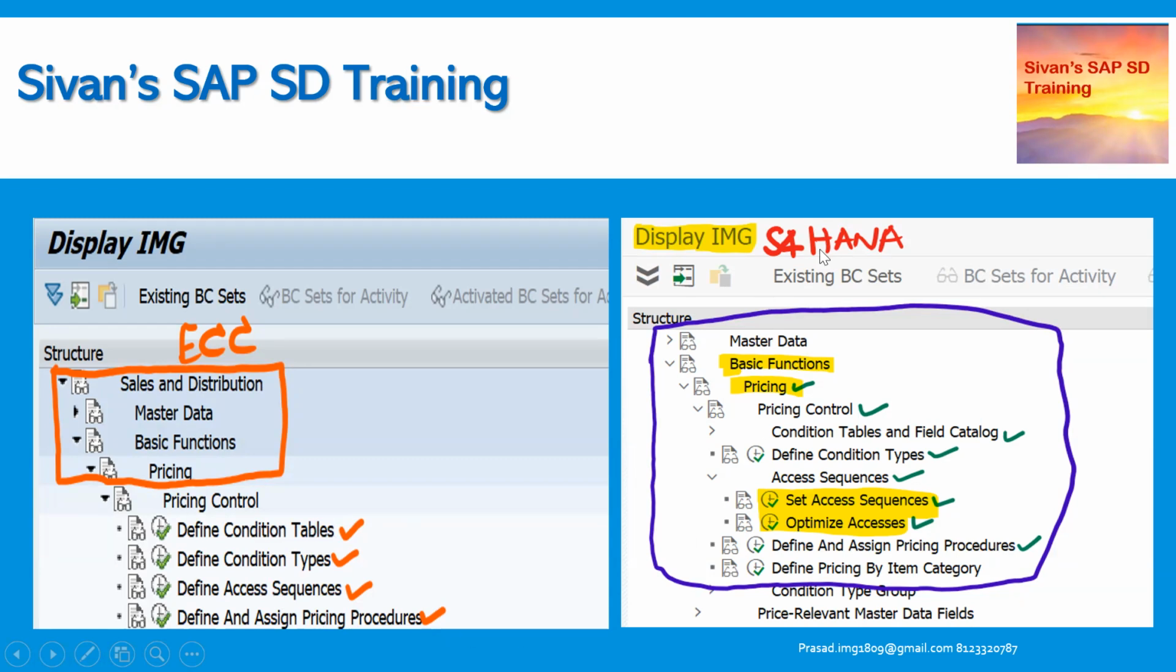Whereas in the S4HANA system, under pricing control, when you expand it, you will get the define condition table, create condition table, change condition table, and display condition table. And then we have to expand the access sequences. And define condition types directly, we can do that. And finally, we do the define and assign pricing procedures. So this is how the screen looks like between ECC pricing and S4HANA pricing to define them.